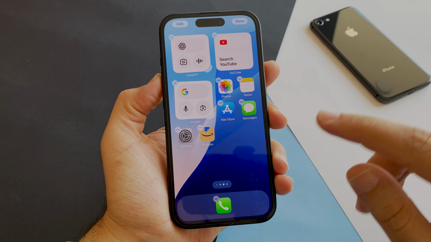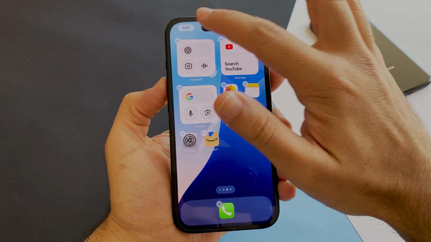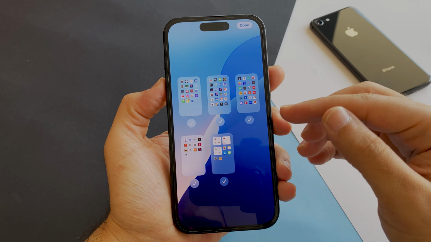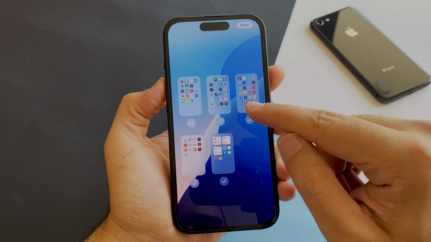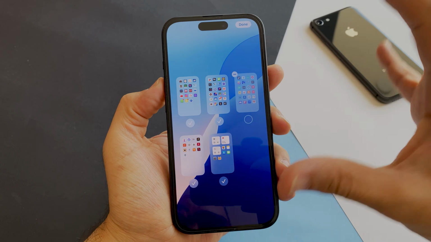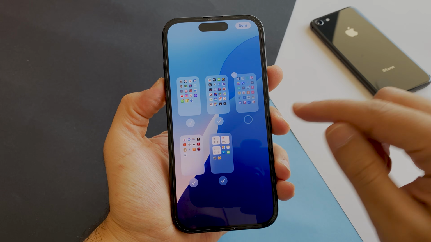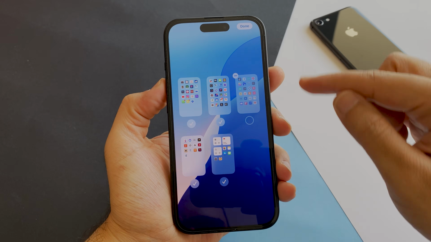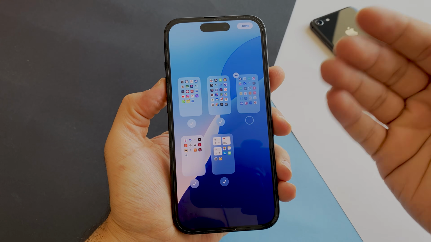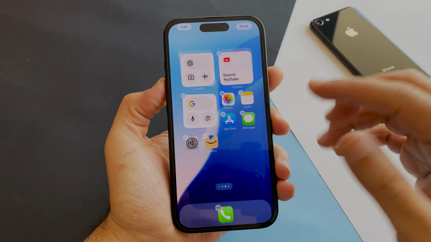Number 3 is editing the page. Now I'm able to edit the page. If I tap on edit here, and edit page, this is really cool. Why? Because if you want to hide a whole page on iPhone, you can tap and untick it, and then this page, with all the apps available in it, will be hidden. If you want to get it back, or make it visible, tap again, and it's visible again.